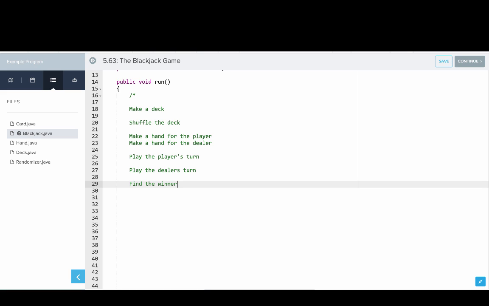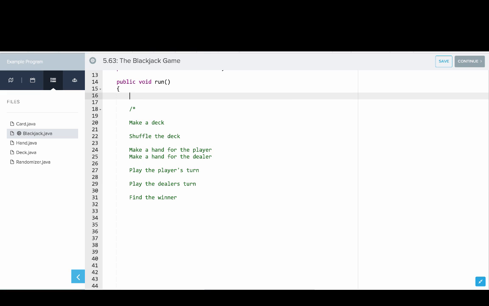So that at a high level is what we want to do to play Blackjack. There's a lot more, but using top-down design, if we had methods to do all these things, we'd be done. So let's start tackling these one at a time and make methods along the way to make this code easy to understand and very readable.